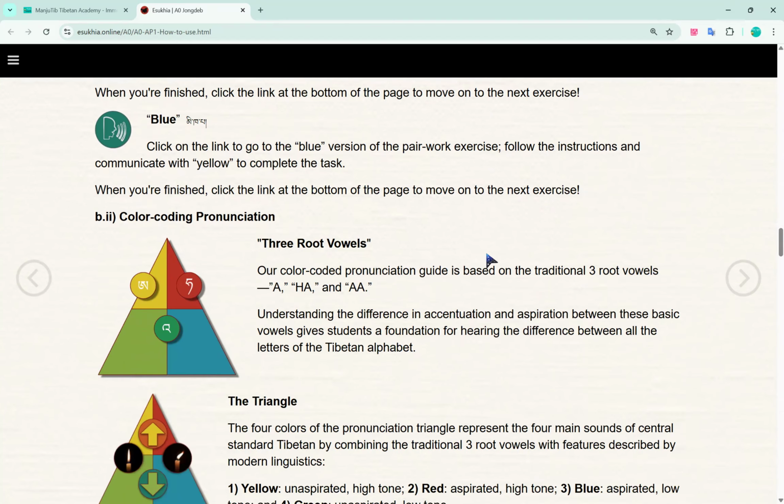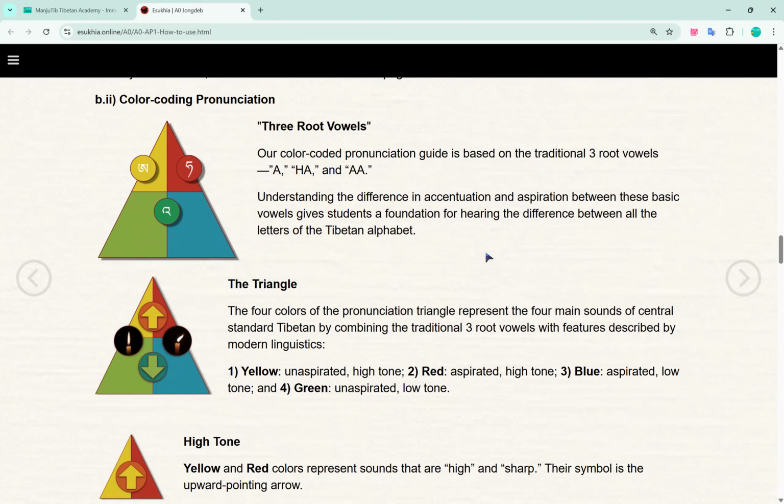Then you have the color coding pronunciation. So what they've done is that on the left, you have the letters in yellow and green, which are the letters that are not aspirated or not breathy. And then on the right, you have the letters that are aspirated. The red and the blue are aspirated, so meaning they have more breathiness sound to them. So the example they give is the "ah," not breathy, versus the "ha," which is said with the breath, so aspirated.